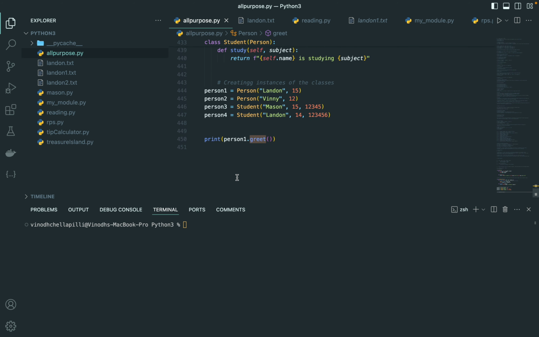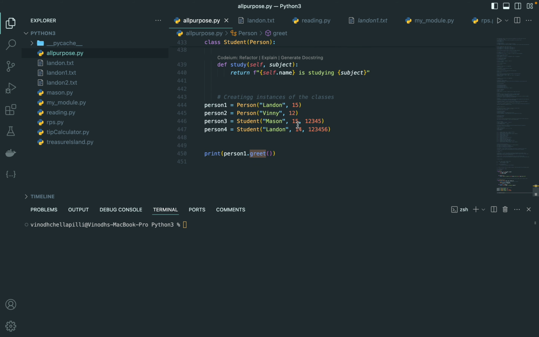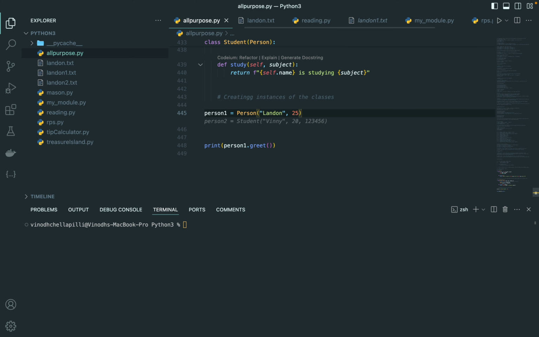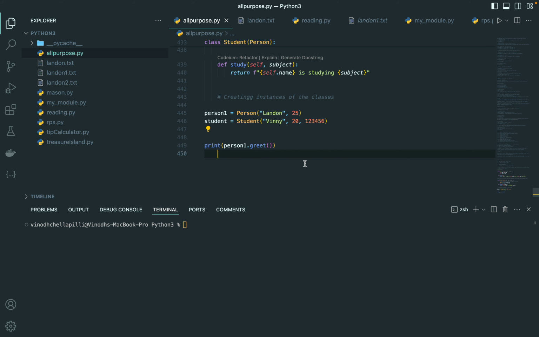So let's print this one. Okay, greet method, and this one for the object. Let's say I don't want these all. Let's create one object for parent class person. Then instead of person 2 I can use, let's say, student. Okay, now person 1 dot greet, you will get the parent things.